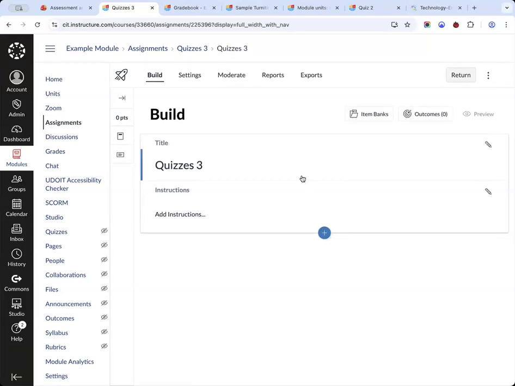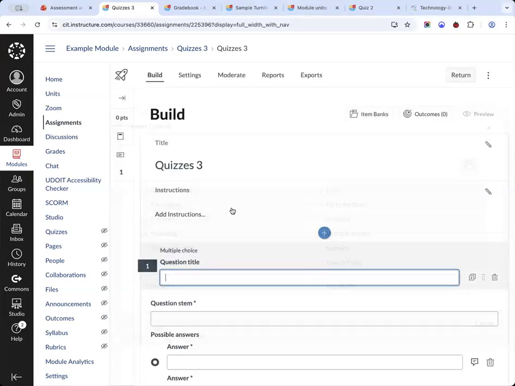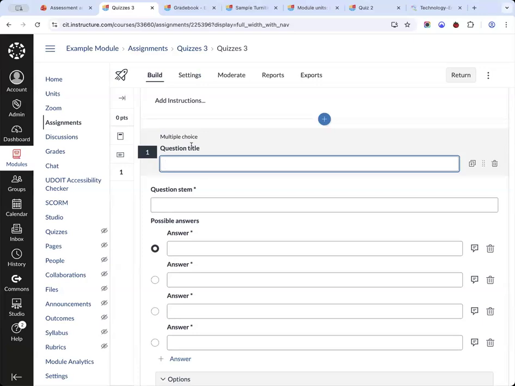The way in which we can add questions to the quiz is very simply, we click on this blue plus button, and this will pull up a list of the various quiz features that we can use. So for example, we might want to give a multiple choice question. That's going to ask us the title. So this is just a title for the question. We'll just call it MCQ1.